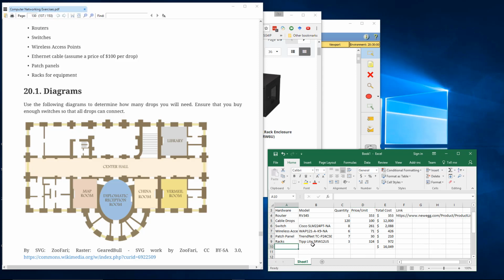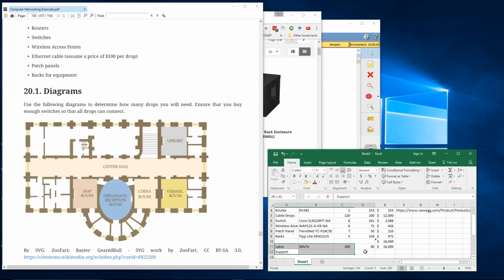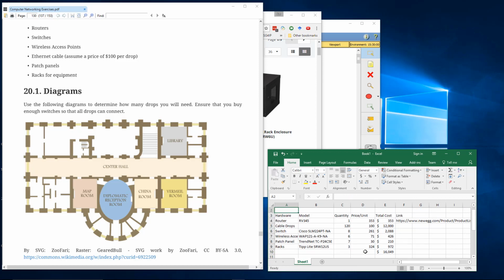If I was pricing labor, you know, I might bill at $80 an hour. So how much time is it going to take? I don't know, 200 hours to do everything, to troubleshoot, to build it all out. I might charge them $100 a month for support on a support contract, so if something goes wrong, they can call me. There's other things I could factor in here, but for the purposes of this exercise, we're just looking at the cost of the network here.